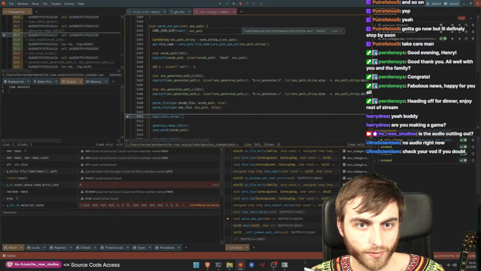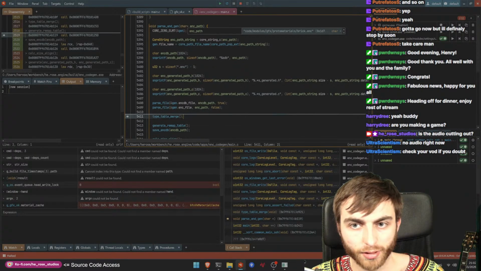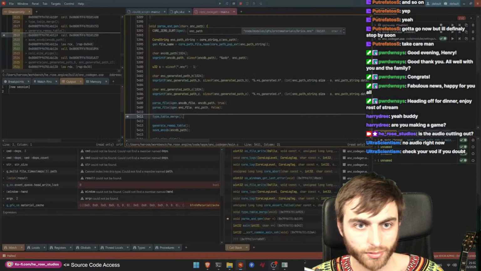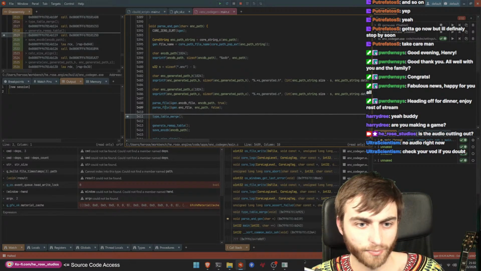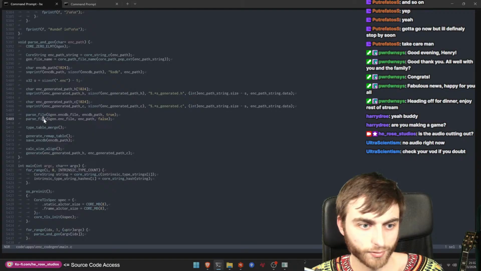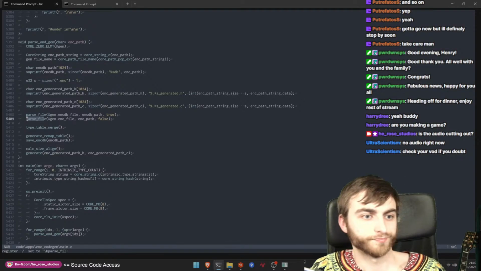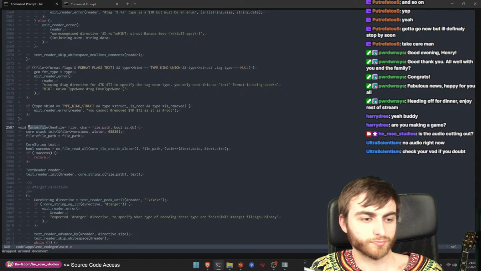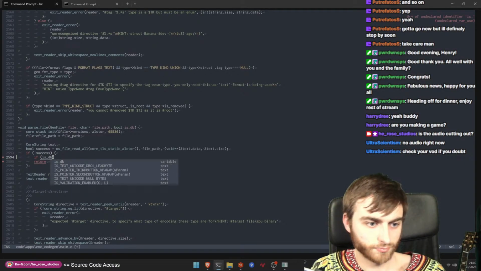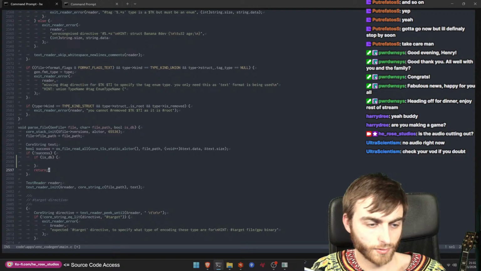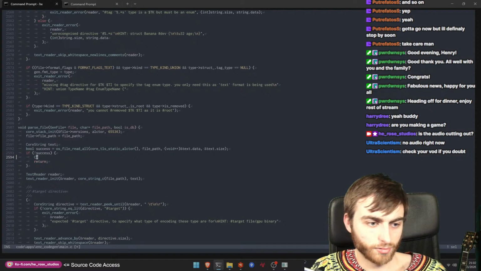Radio. So which one is the brick? Oh yeah, okay. So right, all we need actually is a better parse file. So if it's DB.